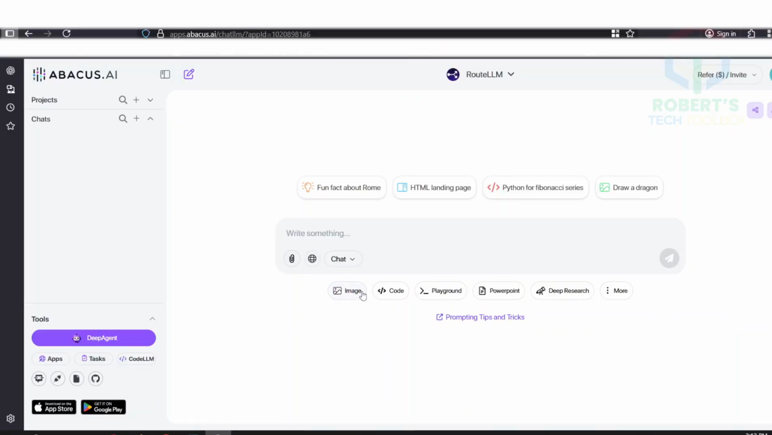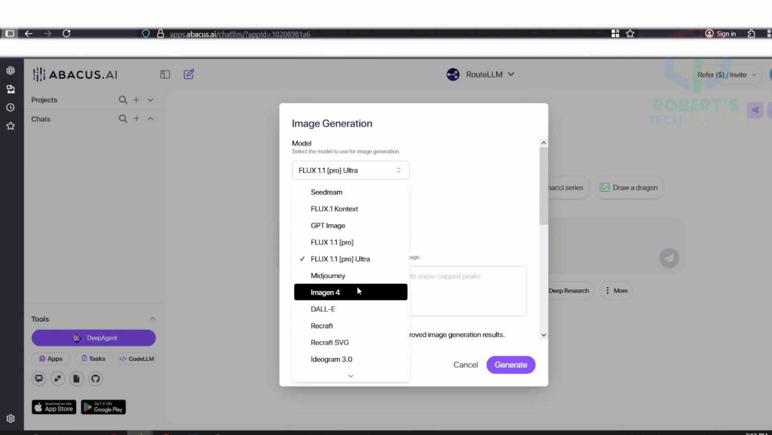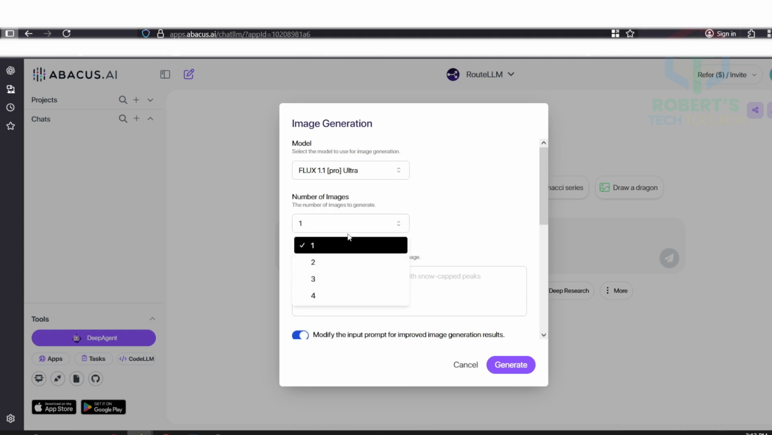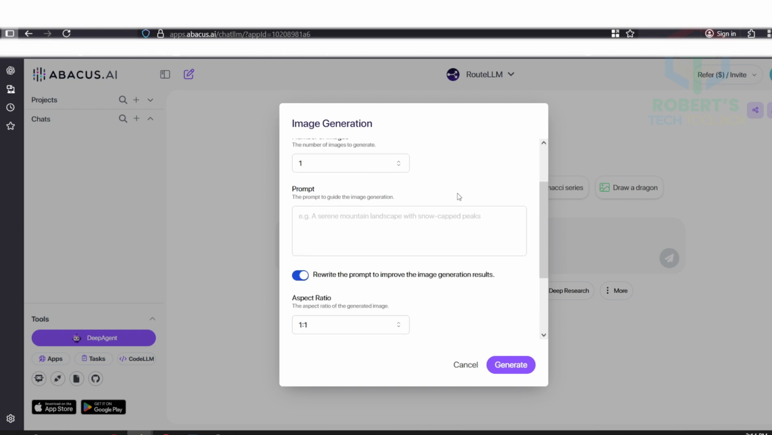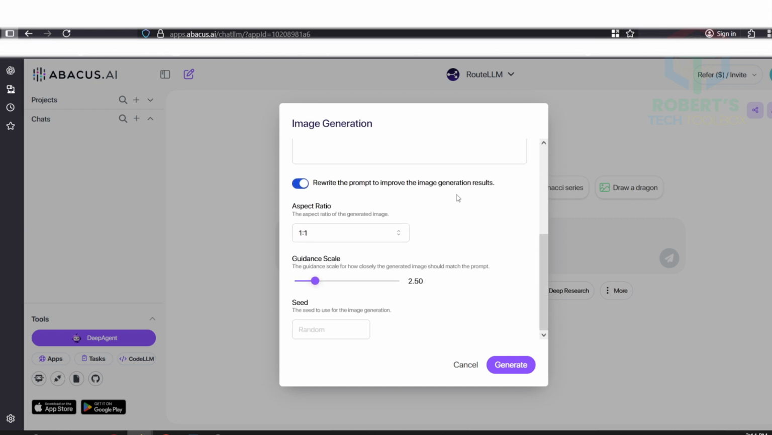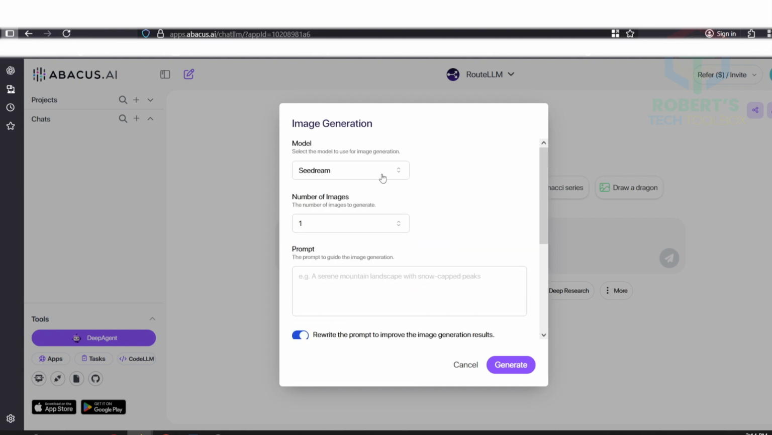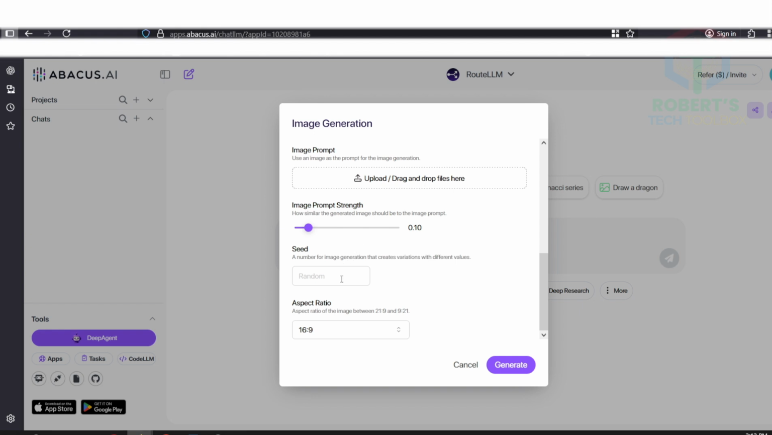Just click on the button, then select the model you want to use for image generation. Choose the number of images, select the aspect ratio, and optionally adjust the guidance scale to control how closely the image matches your prompt. Finally, you can set a seed number to reproduce a similar style based on your previous image generation. All right, I'll test the first model now.